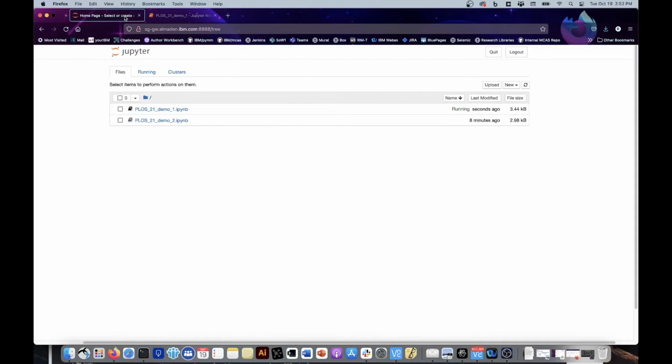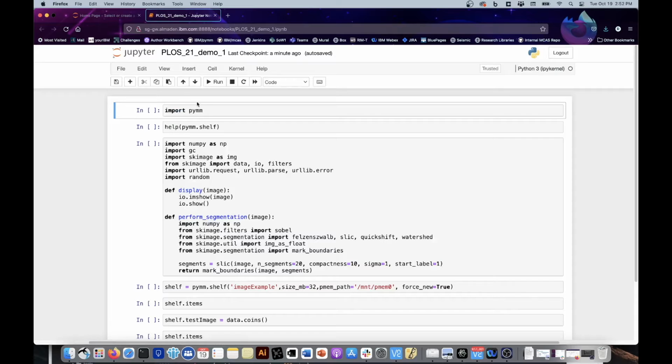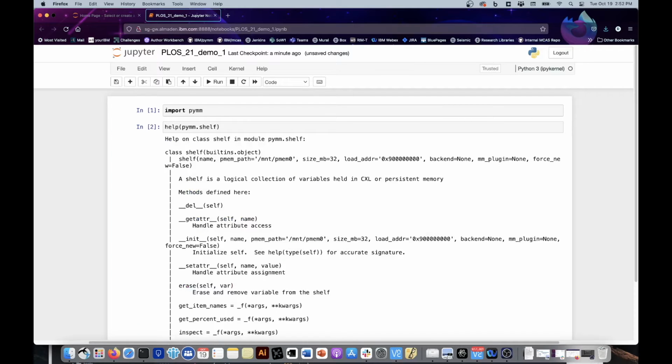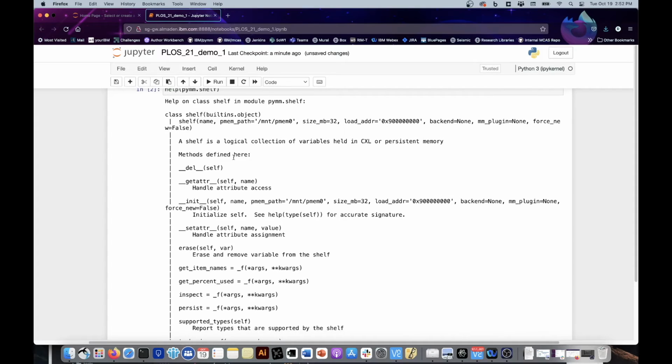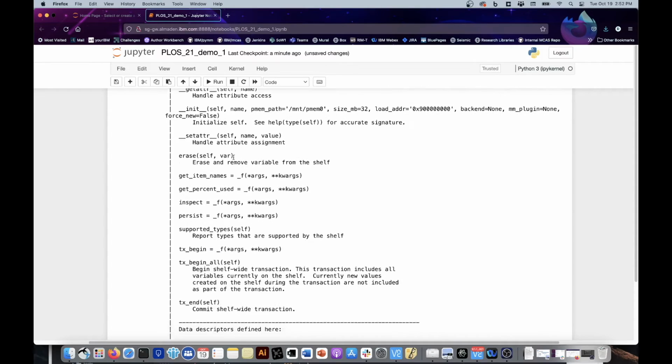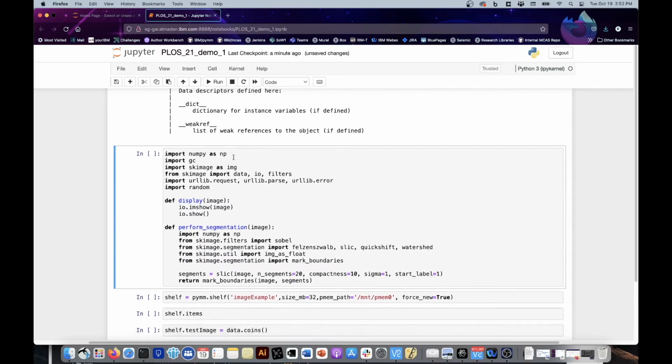Okay, let's see PyMM in action. So here we're going to use a Jupyter notebook with Python 3.9. First thing we're going to do is import the PyMM module. The PyMM module provides a number of abstractions and capabilities, including the key abstraction, which is the shelf. The shelf is the abstraction that basically collects variables together and assigns them to a specific type of memory. So let's see that in action.